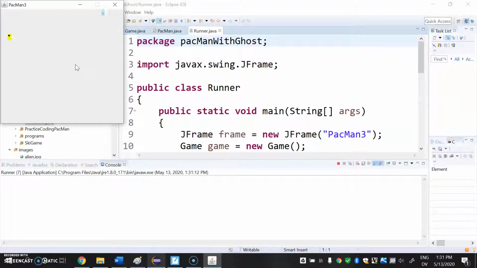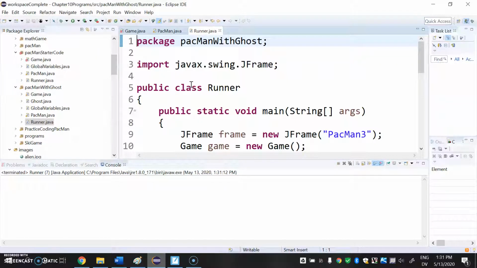Okay, so just to show you what it'll look like when you're done, it'll look kind of like this. I think the ghost won't be there quite yet. You'd have to add that, but it'll make the Pac-Man and have him move around with the arrow keys. All right, so that's what we're working on in this project.